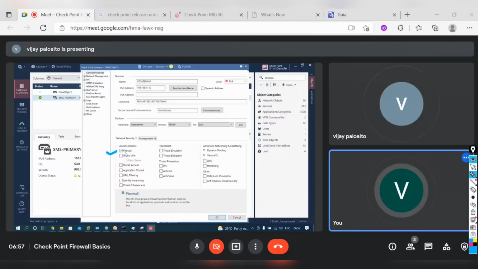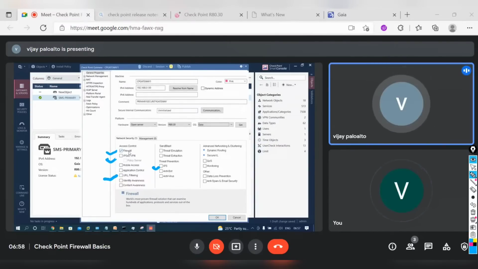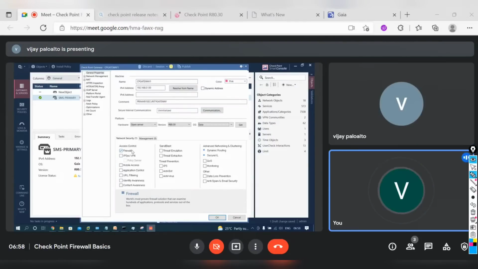But in future, if you want to do the IPsec VPN, you have to select this blade. If you want to do the IPS, you have to select the IPS blade. URL filtering, you have to select the URL filtering blade. It's up to you how you're going to learn. Right now we are doing the firewalling, that's why we just select the firewalling. But in the future, if you want to perform the VPNs or URL filtering, you have to select those only.